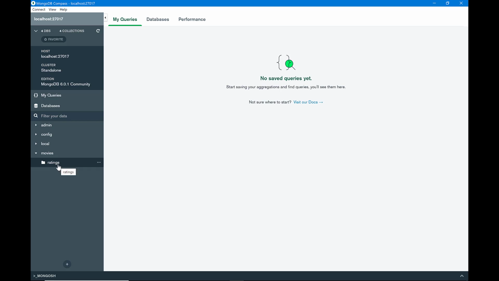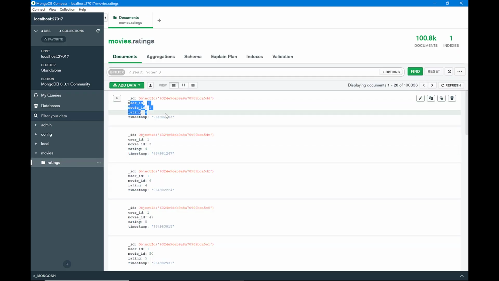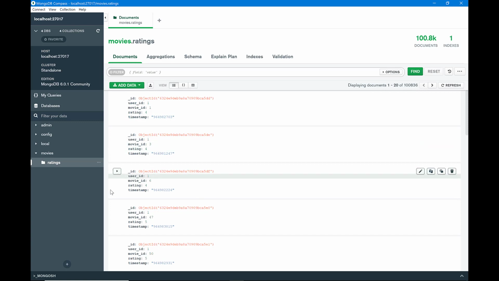Collections are like tables, except they're not tables. But they're the equivalent, right? So there is a movies database. There's a table-like thing called a collection that is called ratings. And instead of there being rows in this table, there are documents in this collection. And so if I open this up, each of these are documents within this collection.